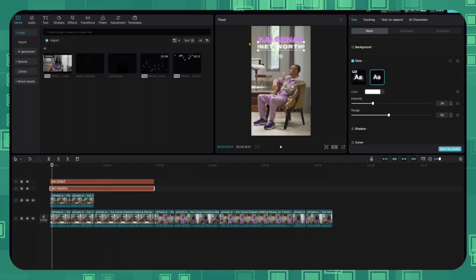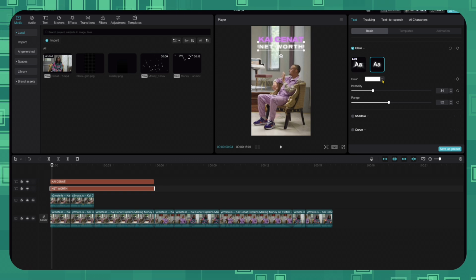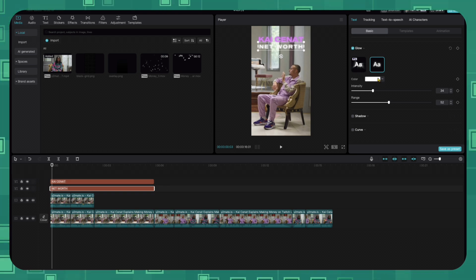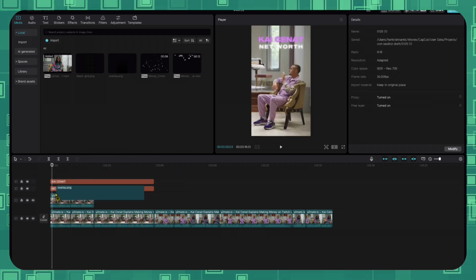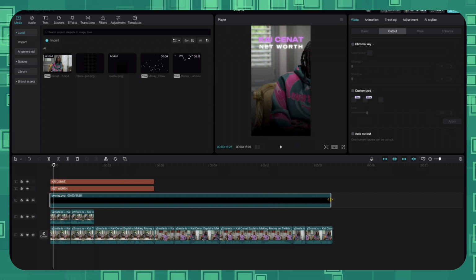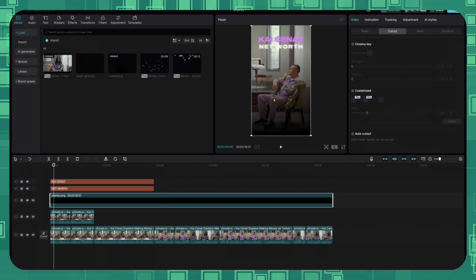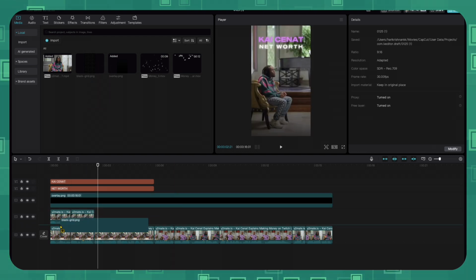Similarly, for the bottom text, I wrote net worth. The font remains the same, the color is white and the glow is also changed to white, but all the other values remain the same. Let me drag the overlay on top of our clips, somewhere in the middle of the text as well as the clip, and adjust its position. And let me bring the black grid in between these 2 clips.